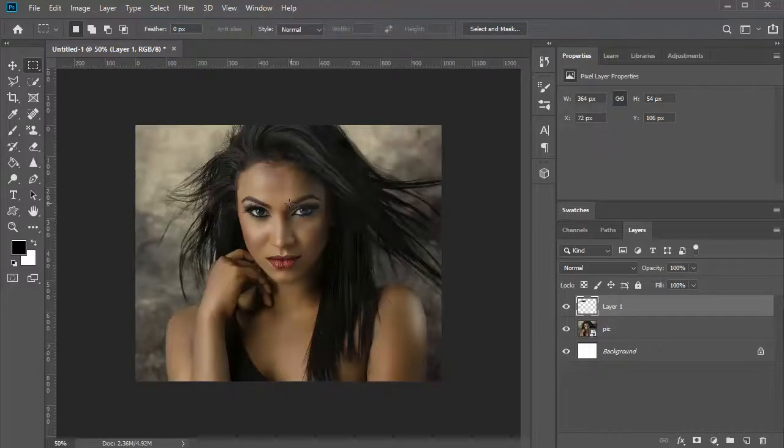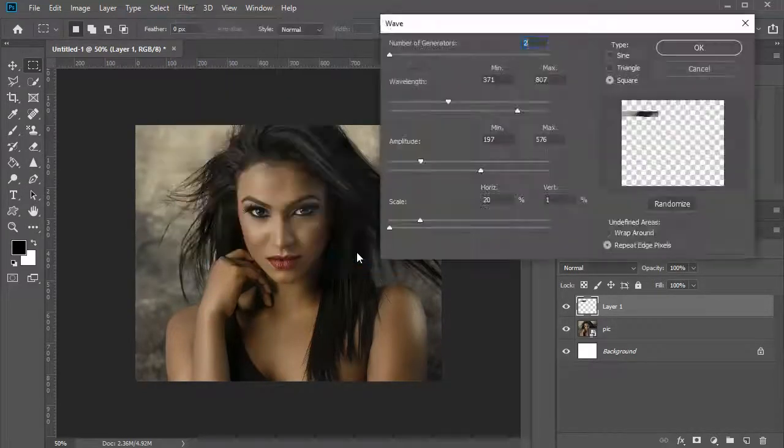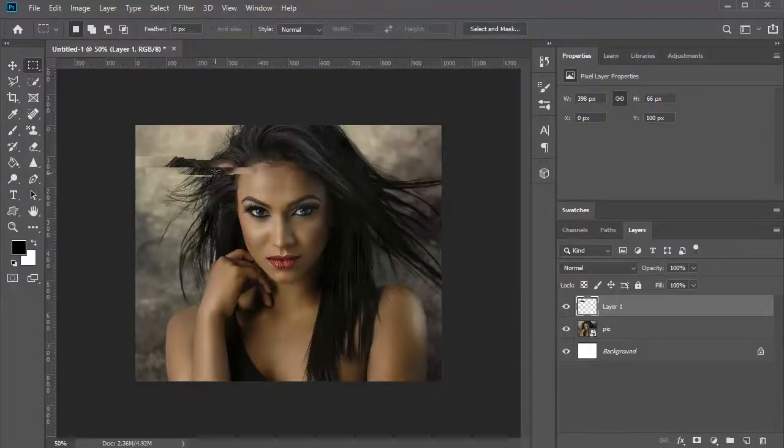Okay, and I'm going to go to my filters, distort, wave. And over here, let's keep the generators to around 3. And wavelength, let's see, we have the preview over here like this. Okay, it's looking fine. Scale and amplitude will be fine. And type, I want it to be square. Let's click OK. See, the effect is here.